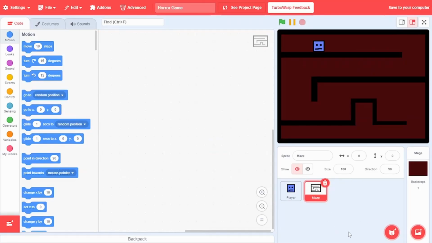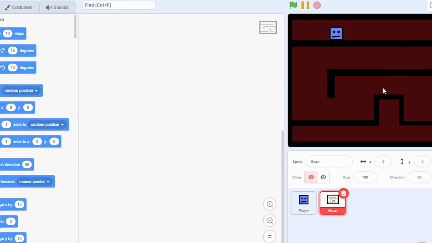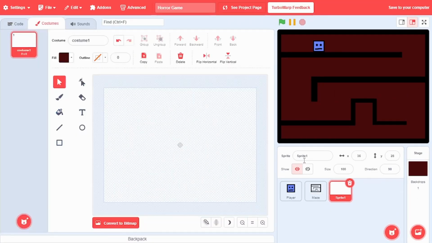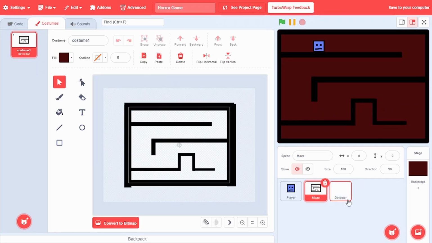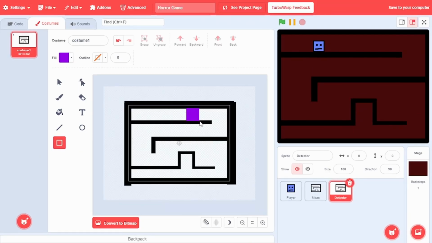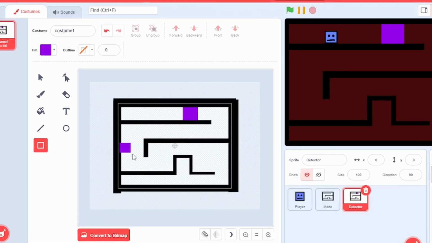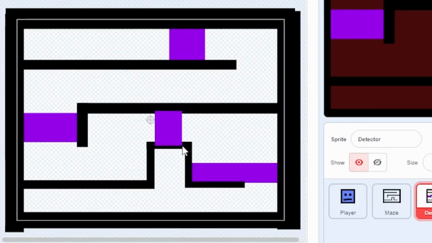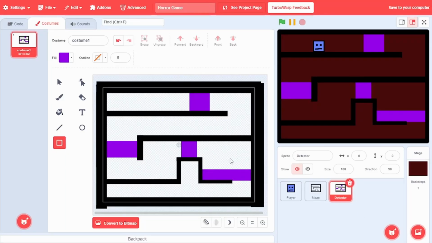So to code the jump scares, I need specific points to check whether the player has passed a specific position or not. So what I'm going to be doing is I'm going to create a new sprite called detector. I'm just going to copy the maze, paste it here. And now I'm going to add a jump scare here. So basically when the player passes this point, a jump scare will play. And then I'm going to add one right over here as well. Another one here. And I guess another one here. So as I said, there are 4 jump scares.